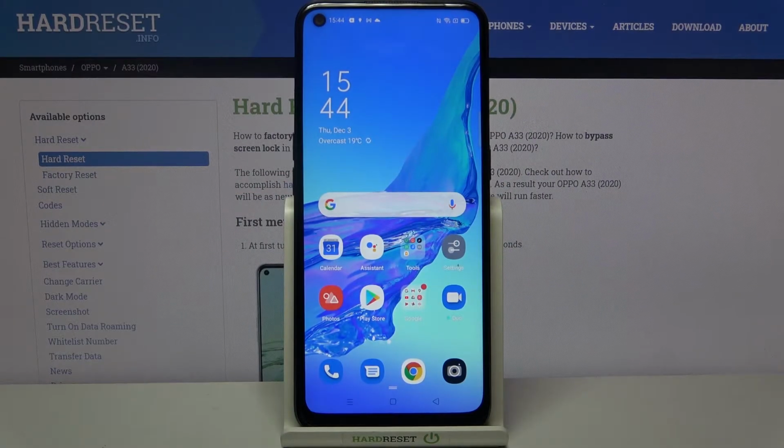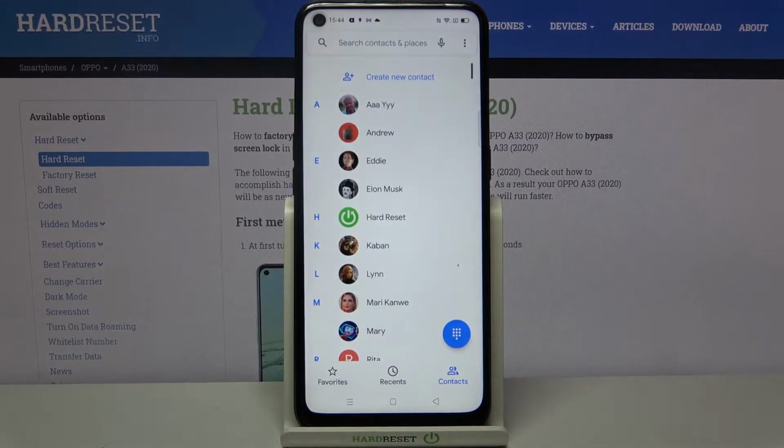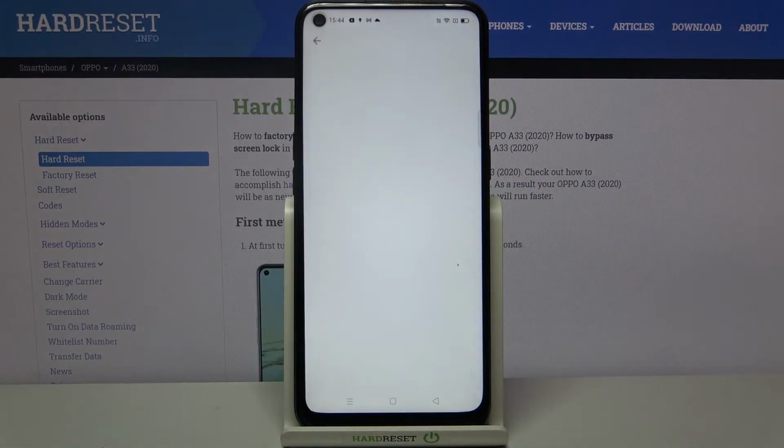Hi everyone, here we've got an OPPO A33 from 2020 and let me show you how to add a photo to a contact in this device. So first of all, let's enter the dialer and actually your contact list and find the contact you want to edit. For example, this one, simply tap on it.